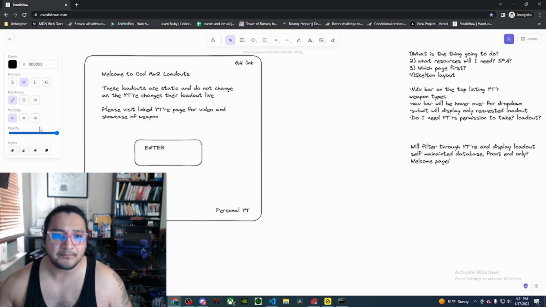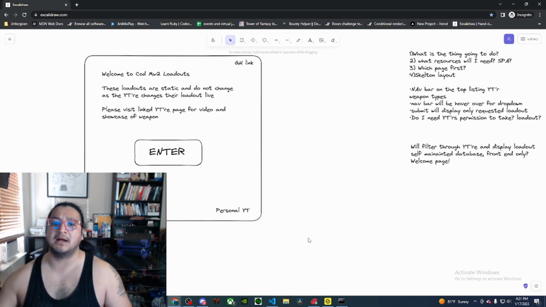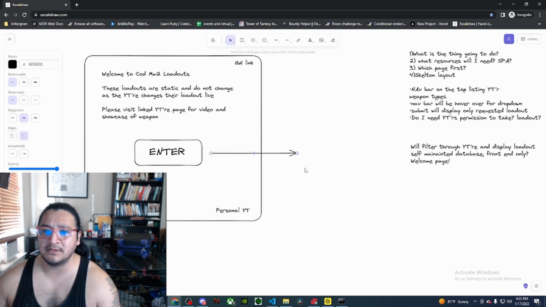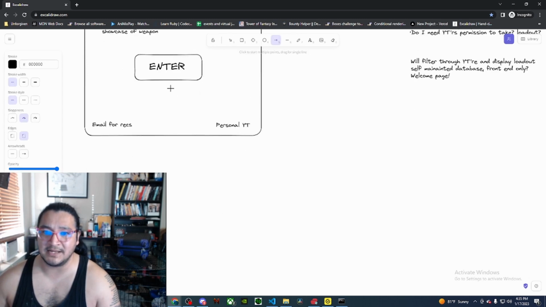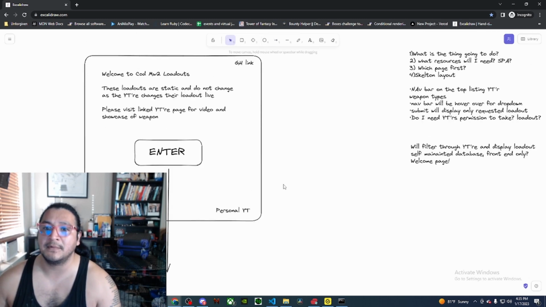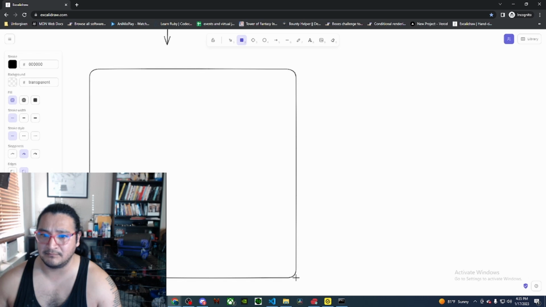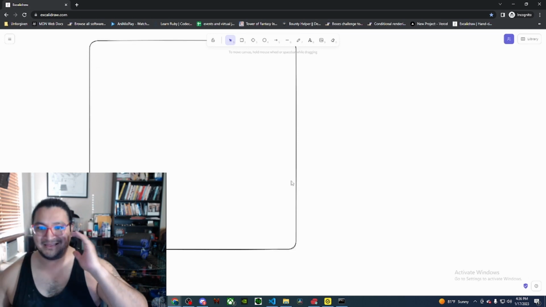Awesome. Cool. So this is the page you come in on, and once you click the enter button, it'll bring you to the next page, which is right here. And this one is where basically everything else is gonna happen. There's two pages, and that's it. It's gonna be that one, and then this one.